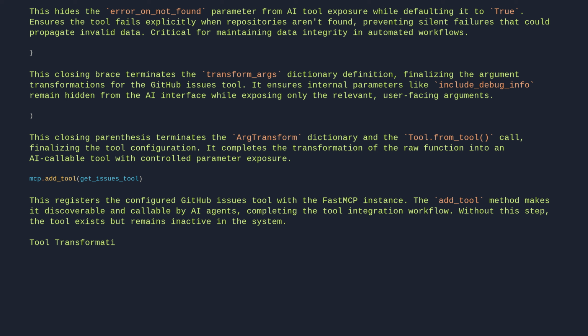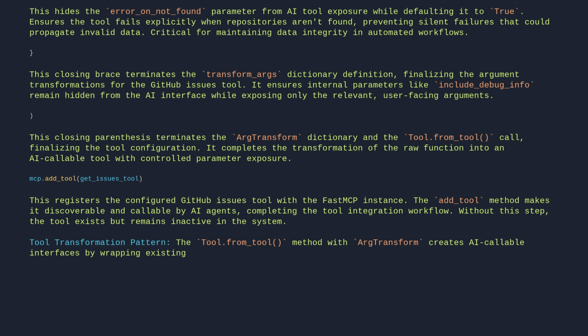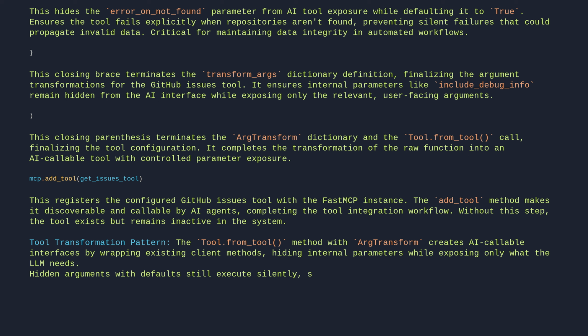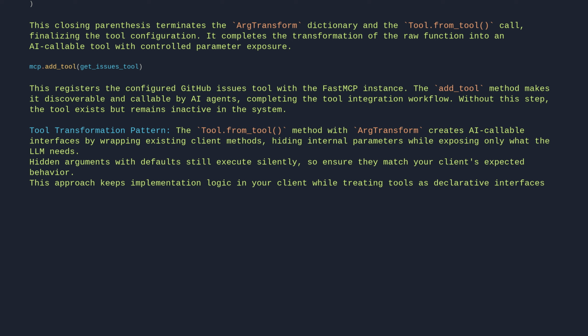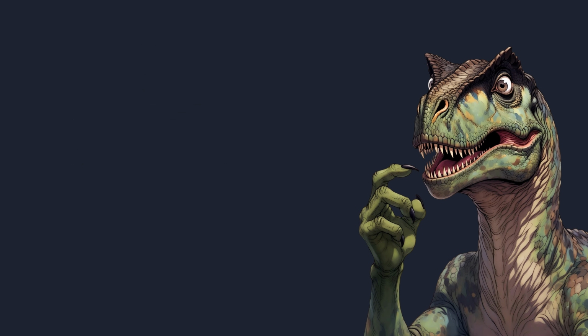Tool transformation pattern. The Tool.from_tool method with ArgTransform creates AI callable interfaces by wrapping existing client methods, hiding internal parameters while exposing only what the LLM needs. Hidden arguments with defaults still execute silently, so ensure they match your client's expected behavior. This approach keeps implementation logic in your client while treating tools as declarative interfaces. The argument that vanishes from the schema remains present in the call.